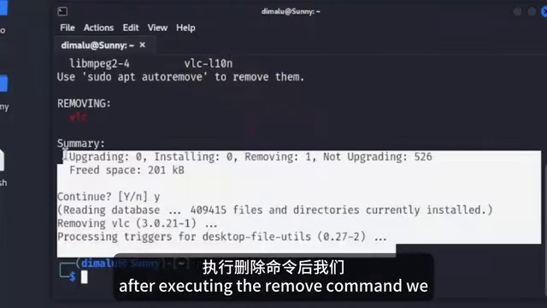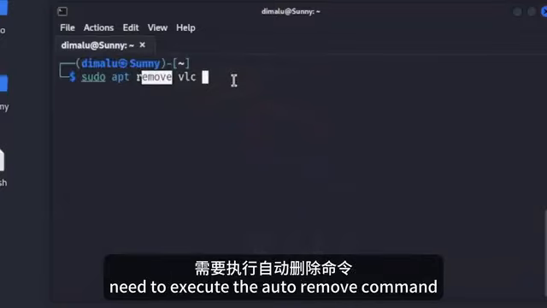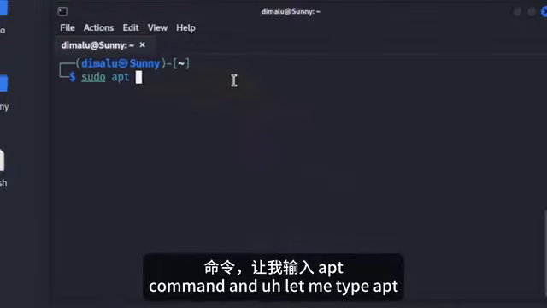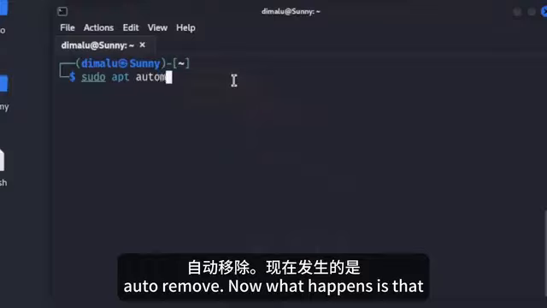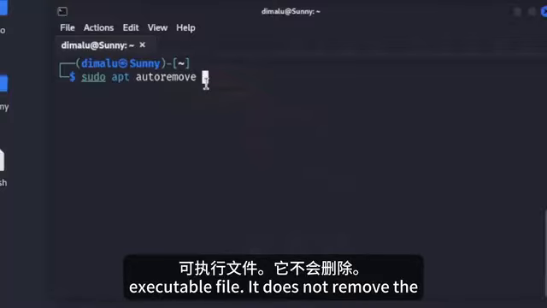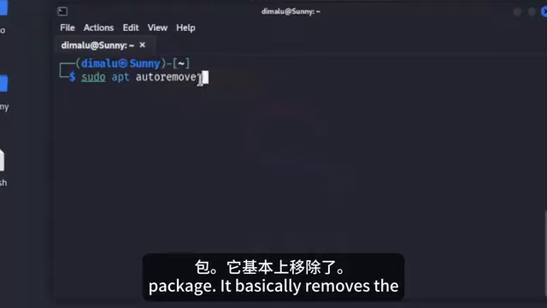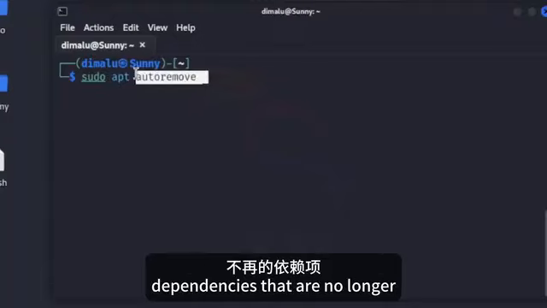Now guys, after executing the remove command, we need to execute the autoremove command. Let me type apt autoremove. Now what happens is that the remove command only removes the main executable file. It does not remove the dependencies that were installed with a package. It basically removes the dependencies that are no longer required.